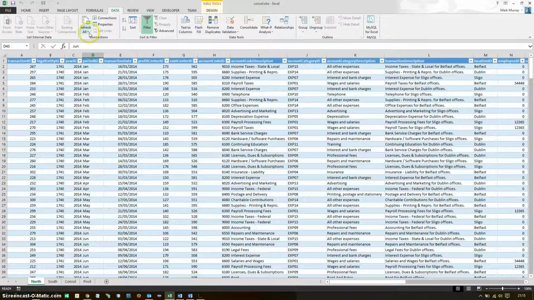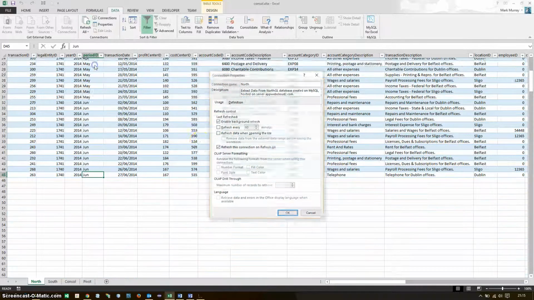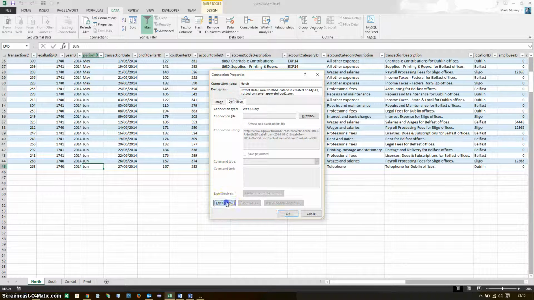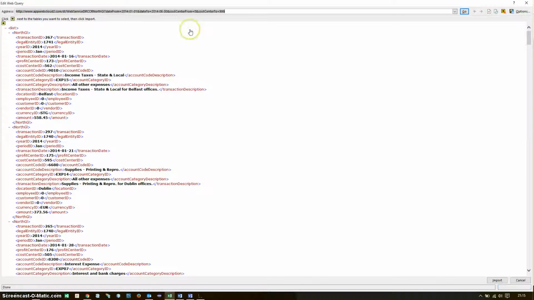How I would update this, if I want to change my query, I would go in here, refresh all, connection properties. I have my connection properties here of the North table. Go into definition and I edit the query. That's the query there, as you see, with the HTTP request. AppWebCloud2 is the server where it is deployed. The folder name, Data Integration Tool, is the folder that the application is sitting on.